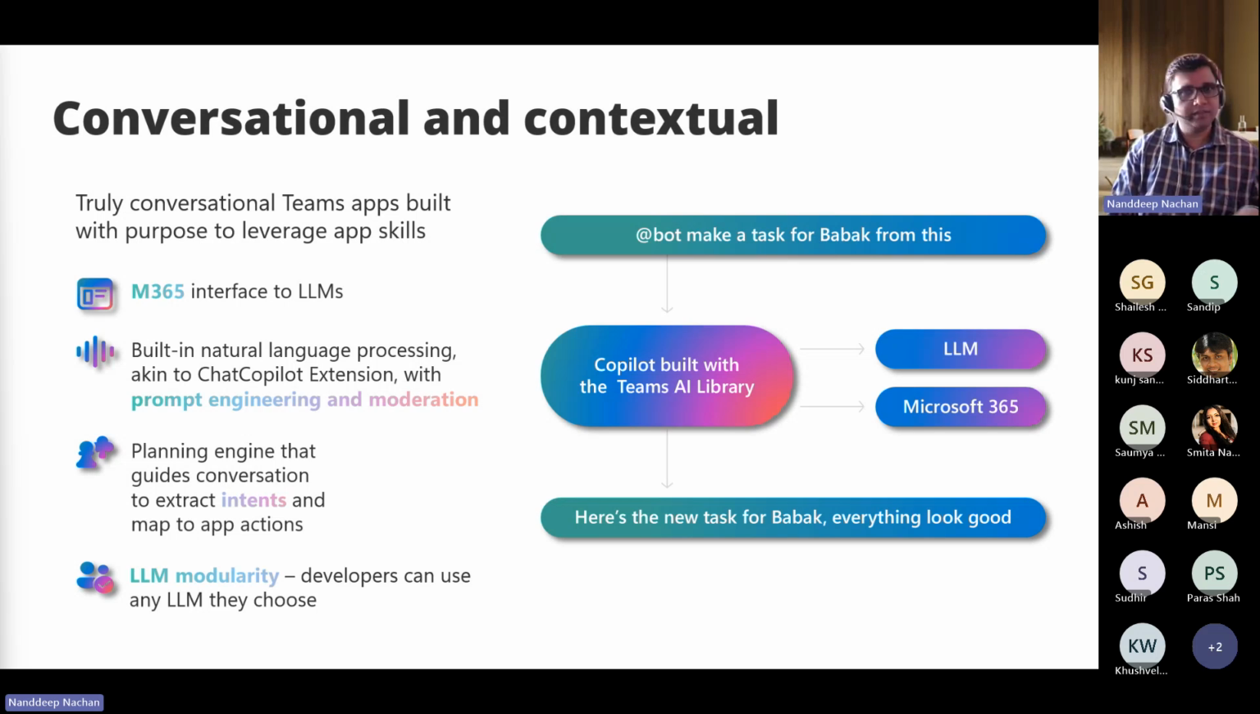Okay, so where does this library help? This library includes a planning engine that lets the model identify the user intent and then map that intent to the actions that you are implementing. For example, if you are not using this library, you would probably need to use something like AI Builder to extract the intent of the user or the entity specified in that prompt. But with the Teams AI library, it can do that.